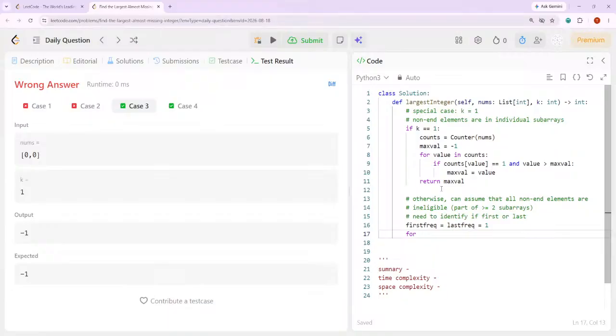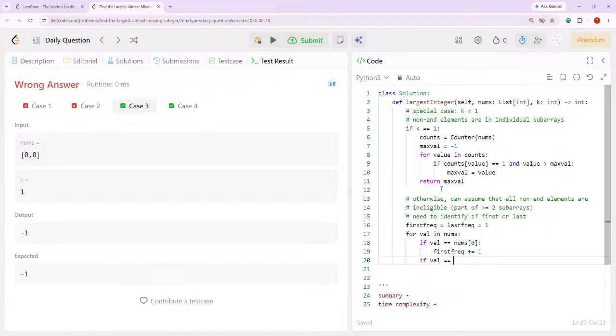For every value in nums, if the value matches nums at 0, first frequency increments. If the value equals nums, the last value, last frequency increments.